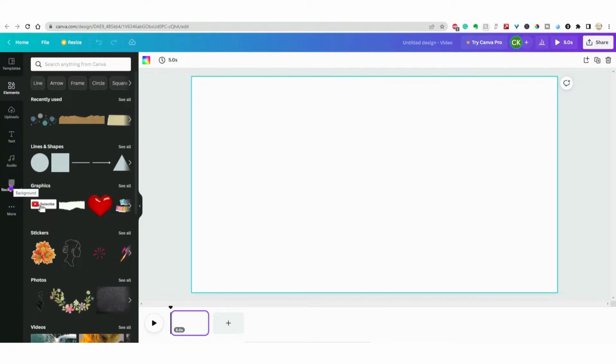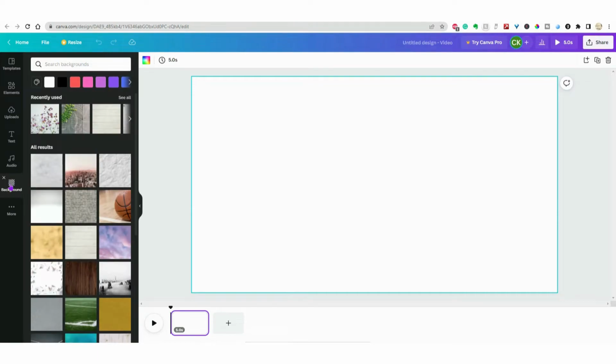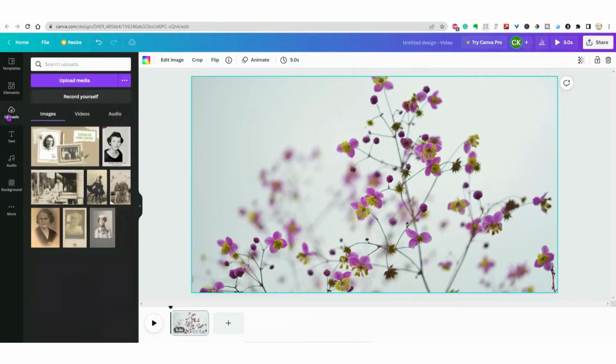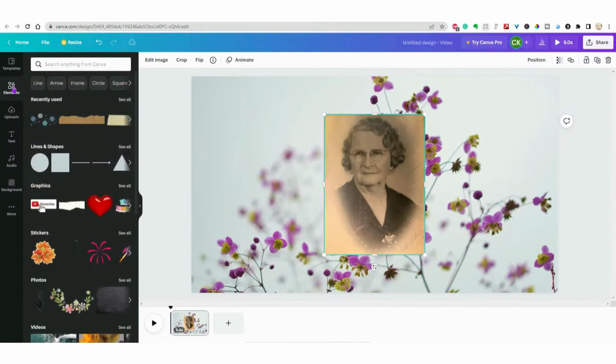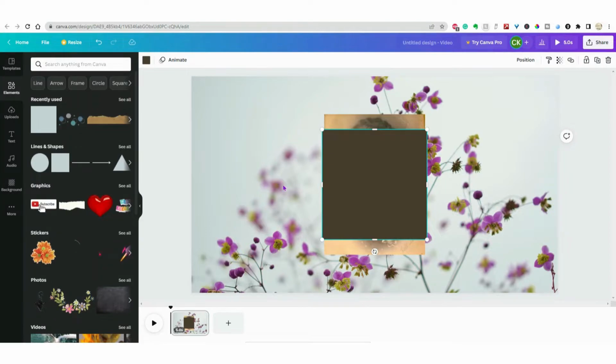Select a background that you find attractive, or you can even upload backgrounds of your own. Add one of your photos. Go to your Elements tab. Here you will have a large variety of different shapes, stickers, even videos that you can use. I'm going to pick out a square that can be used behind the photo as a border. Increase the size just a little bit and change the color if you choose to.